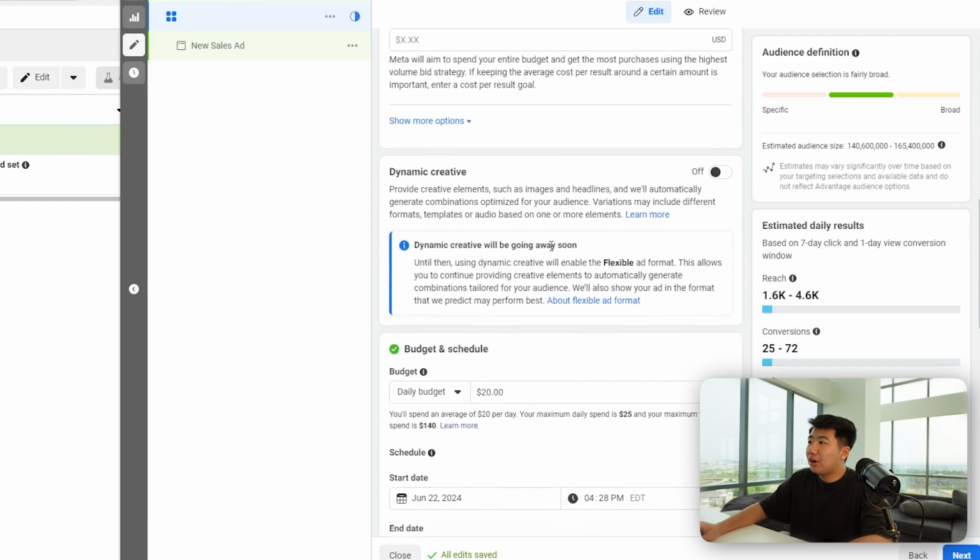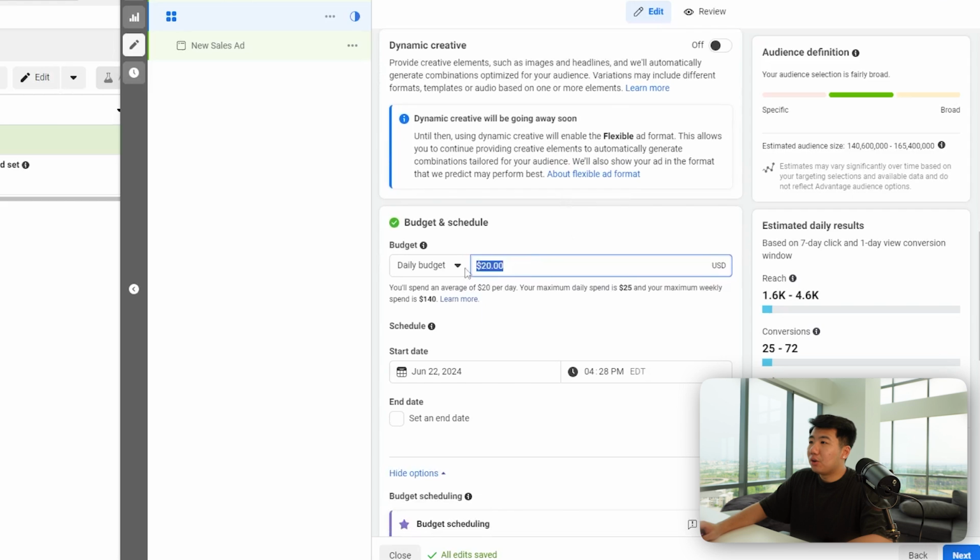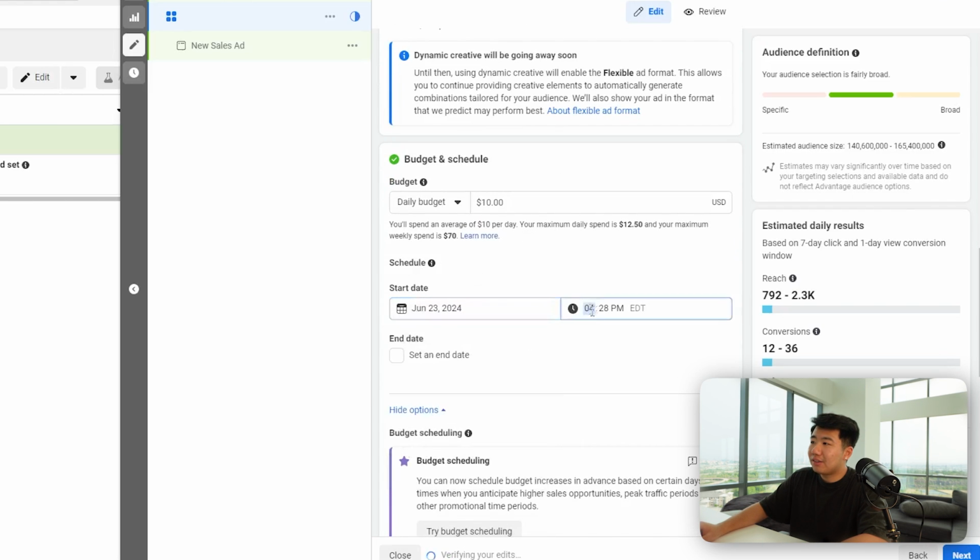So scrolling down here, make sure this is off, and then go ahead and go down here, change this to $10 daily budget, and then change the start date to the very next day at 12 a.m. The reason why we do this is because Facebook works on a 24-hour schedule. That means if you launch your ads at like 9 p.m., it's gonna go ahead and try to launch all of your ads, or at least try to spend all your budget within 3 hours. And we don't want that.